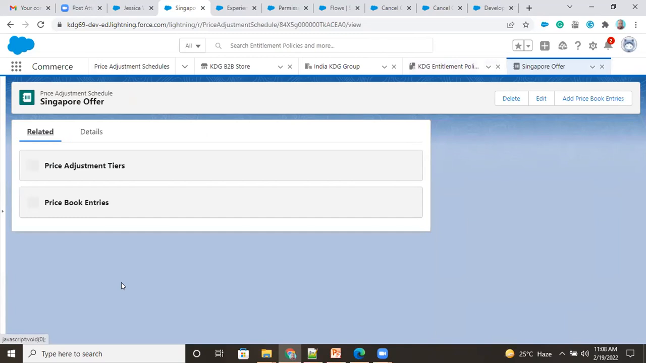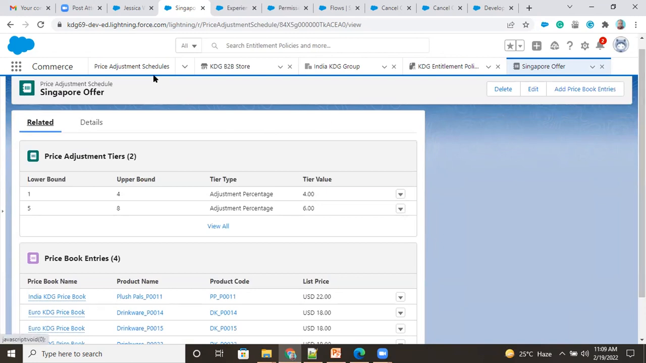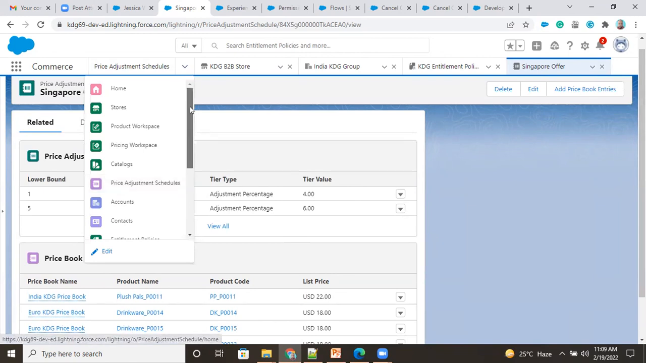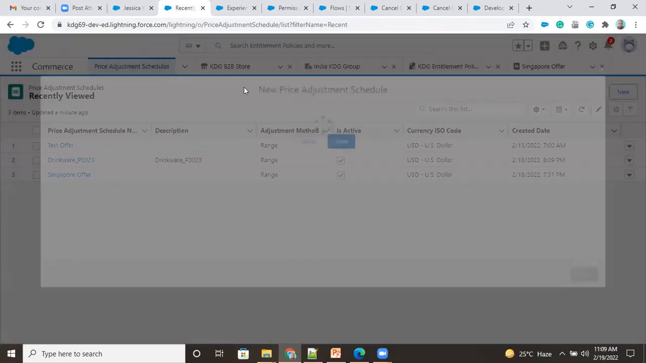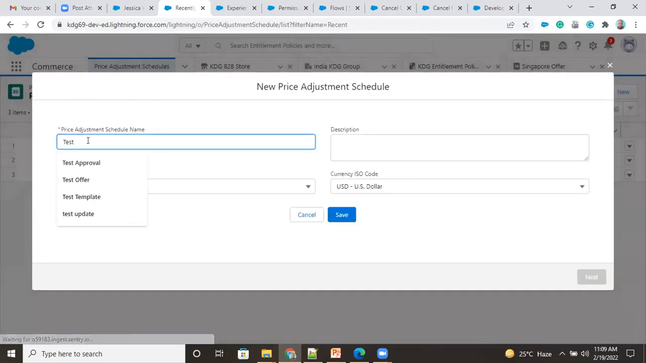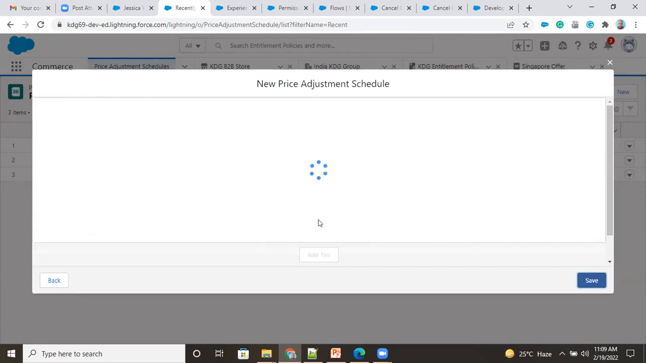Just click on the related list. I have mentioned the lower bound, upper bound, and tier value, and I have added the respective price book here. After configuring all the price adjustment schedules, you may have to click on search index. In the price adjustment schedule there are two options, range and slab. As per your requirement, you have to choose whether to use range or slab. If you click on save, you'll get a tier.